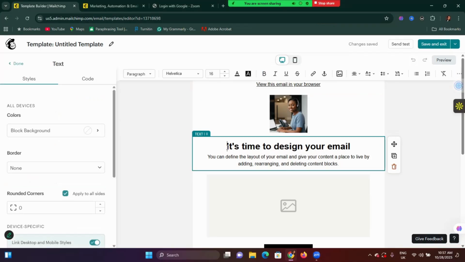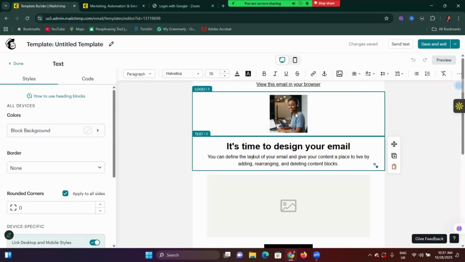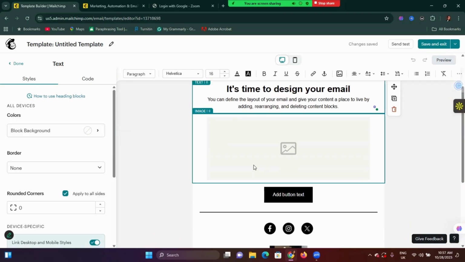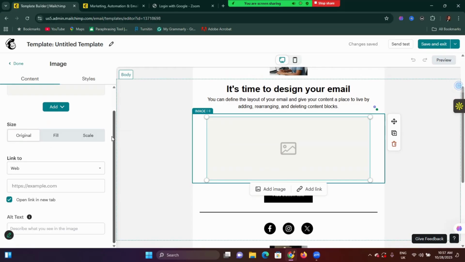So you will have your email heading, like right here. You can change this heading and insert the email heading. Then the body of the email, you will have it here. So you can adjust everything. You can change the background color, the text size, font size, and the font. If you want to add an image, you can add your image here. When you click on this box here, you click to add your image.